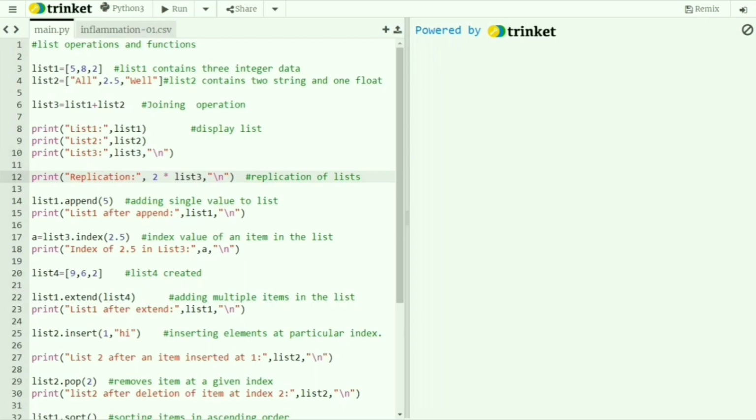In line number 12, you can see I have carried out a replication operation, which is very similar to that of the string. The integer value followed by the list name. So what will happen? The list will be replicated 2 times, it will be printed 2 times. In line number 14, you can see there is a function called append. The meaning of append is that it will add the element 5 to the list. The append function can add only one element at a time to the list.